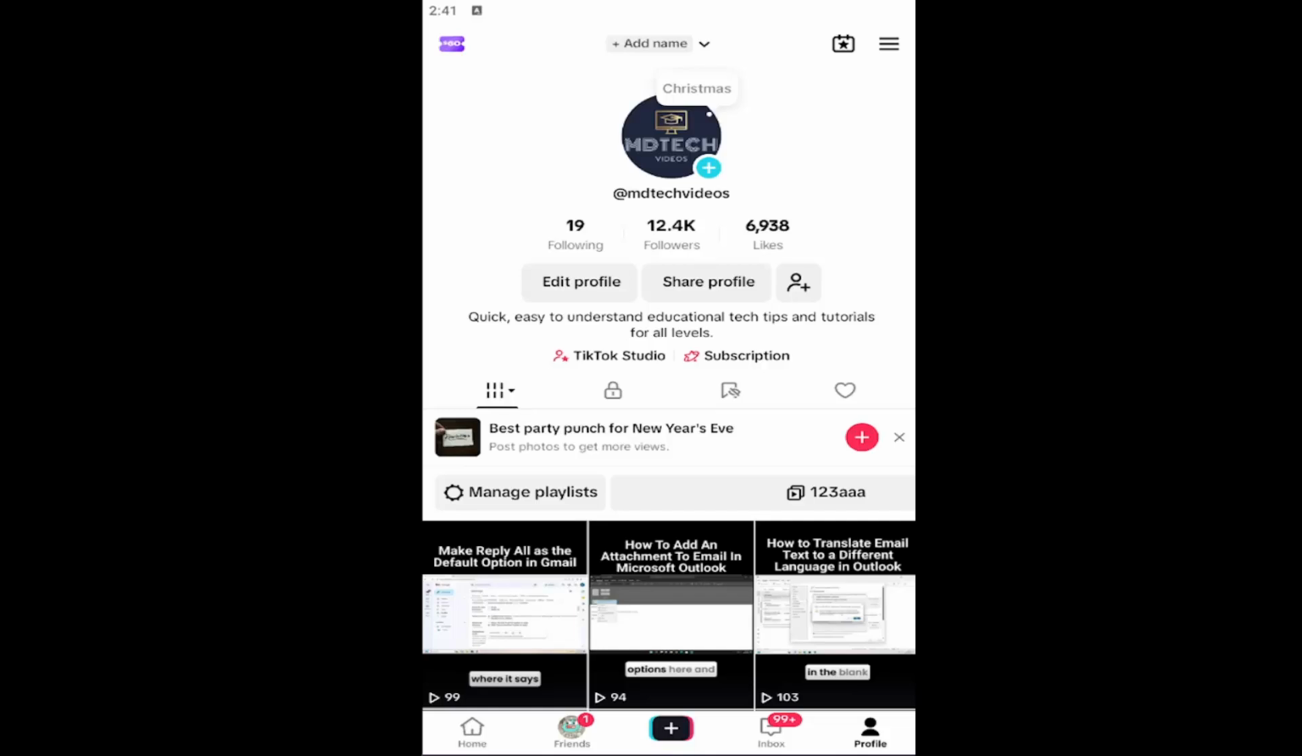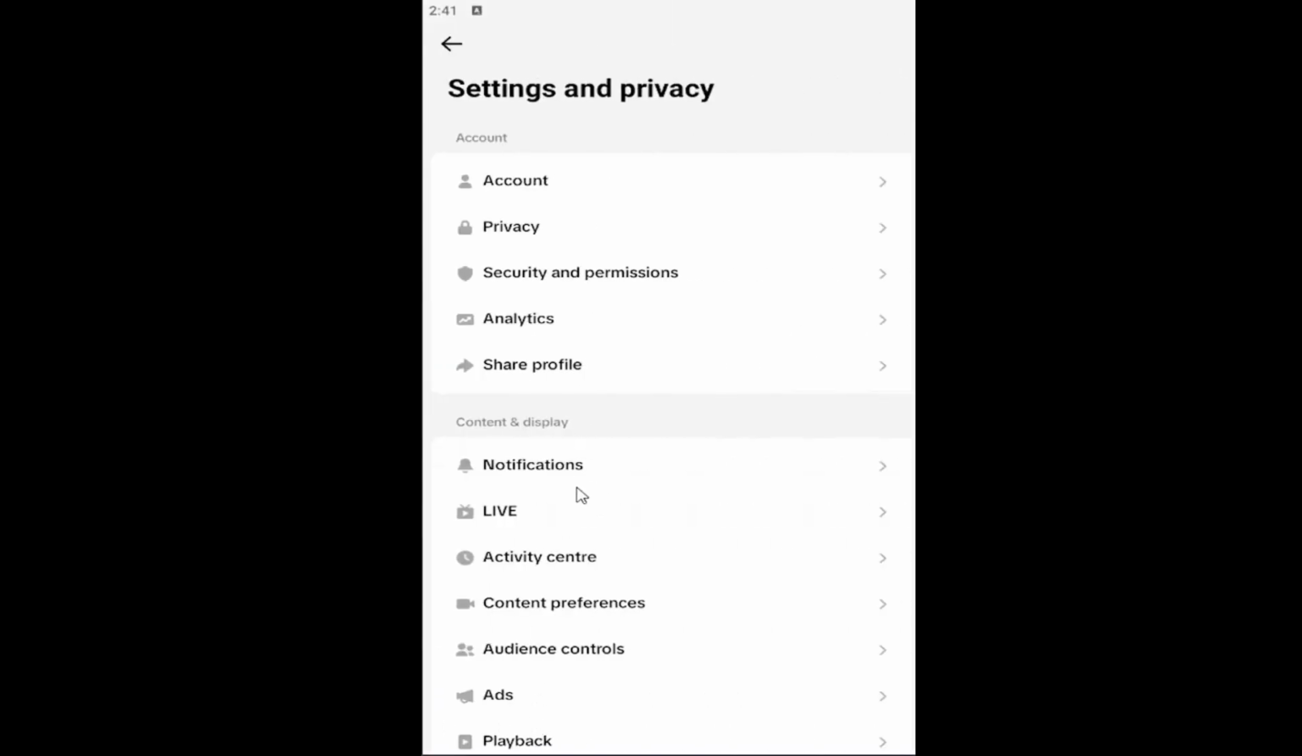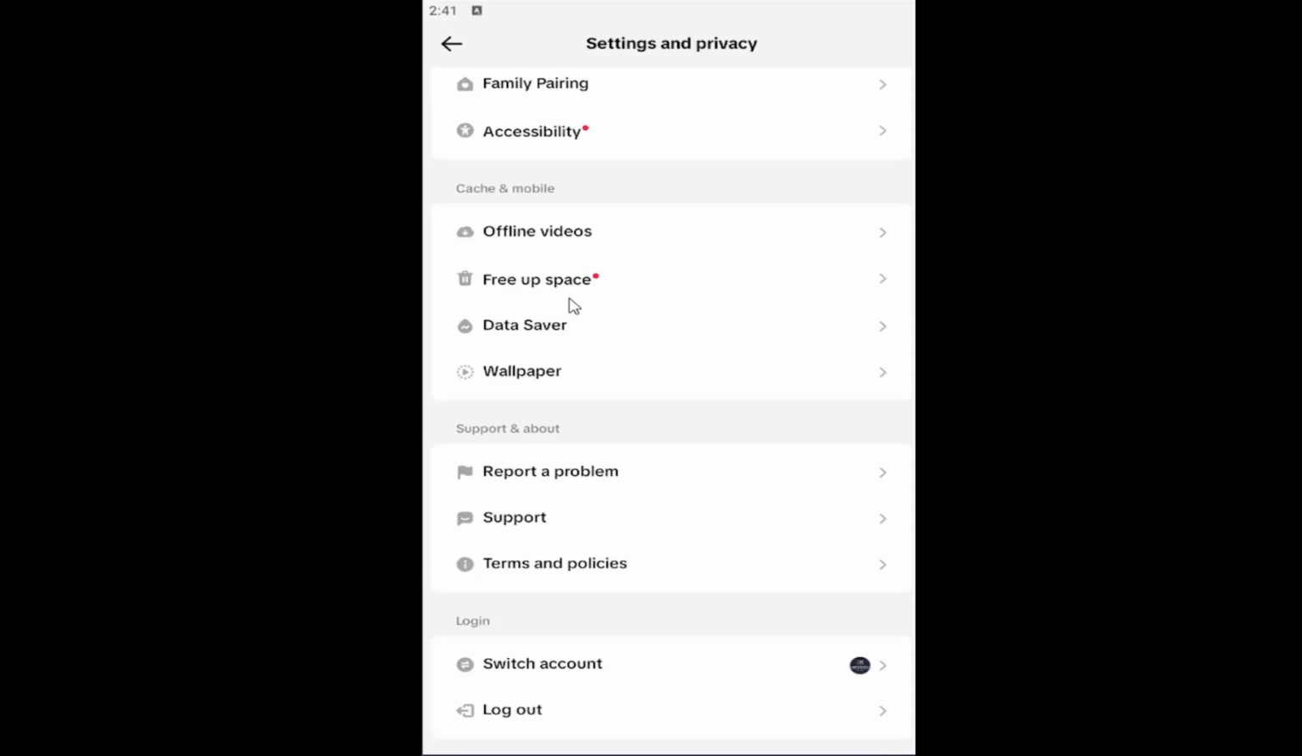So all you have to do is open up the TikTok application and select your profile button in the bottom right. And now you want to select the hamburger icon at the top right. Go ahead and select that. And then select settings and privacy. And now you want to scroll down near the bottom where it says report a problem. Go ahead and left click on that.